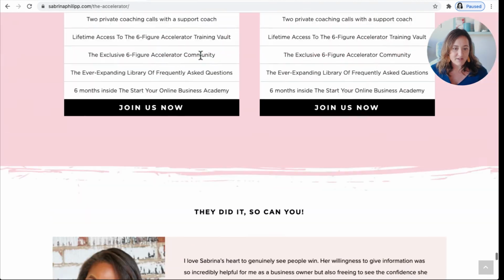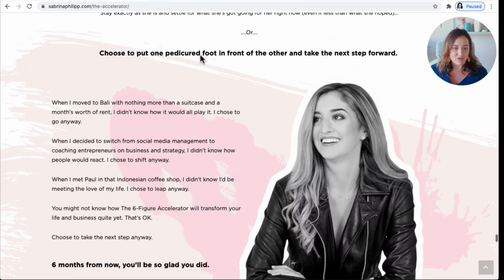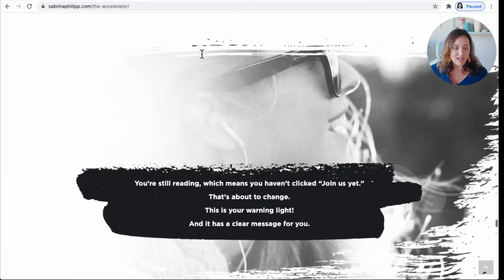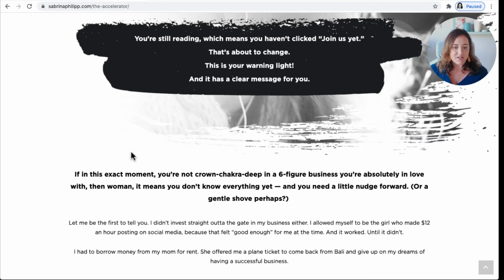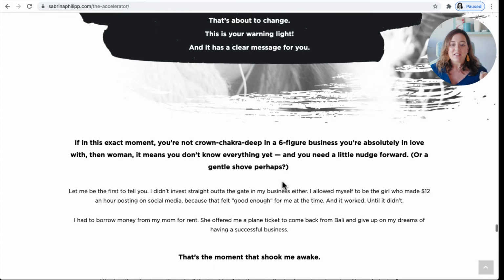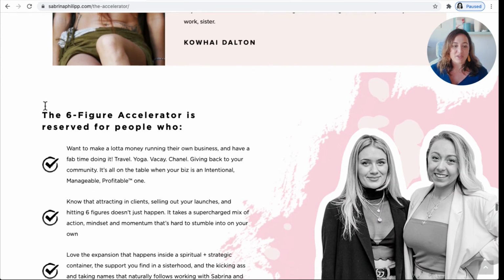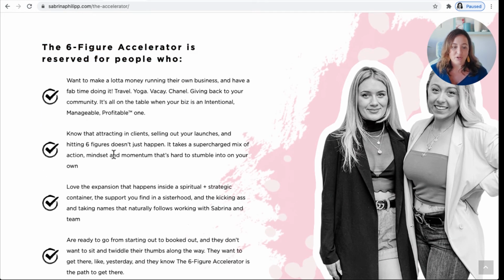Sabrina often does this as well in her pages. Let's scroll up and see where that is in this page. Here, in fact, this is right here. If you're in this and you're not crown chakra deep in a 6-figure business and you're not in love with it, this is for you. So it's answering who this is for. The 6-figure accelerator is reserved for people who, this is for you, this is for you, this is for you. So it's very clear about who it's for and who it's not for.